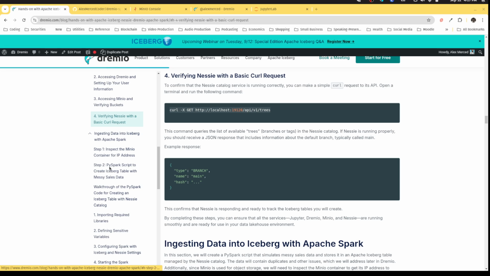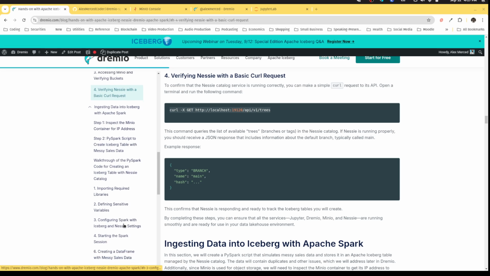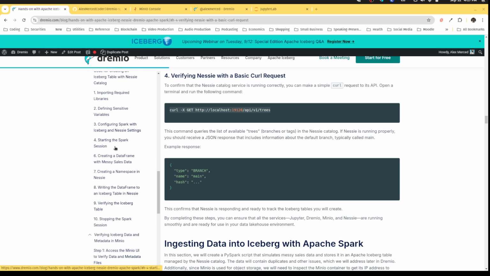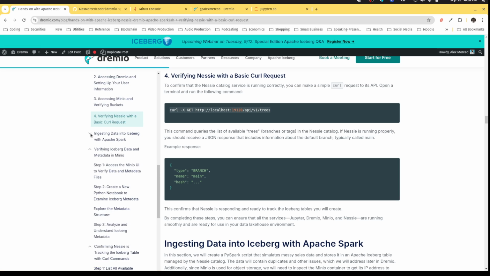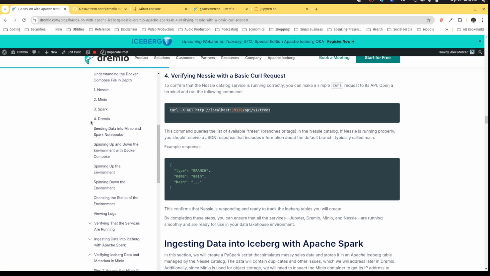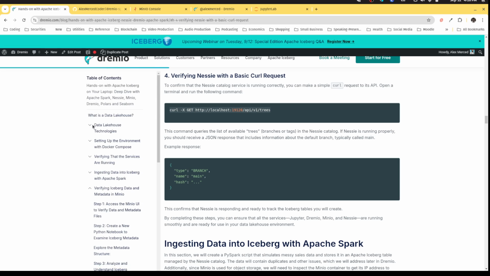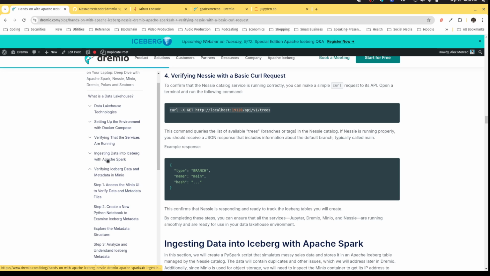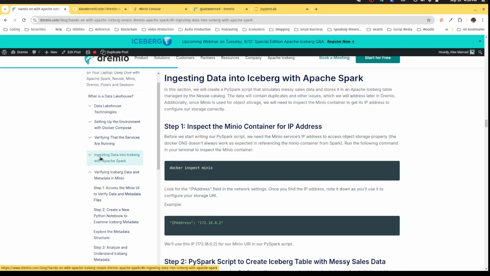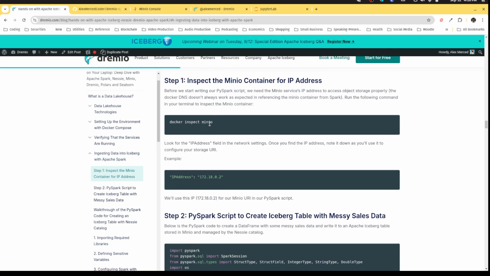We've already verified that everything is up and working. So the next thing we want to do is ingest data. We're going to ingest data into Spark.